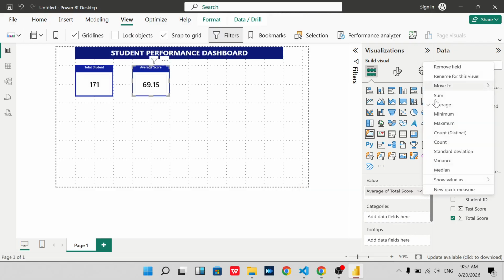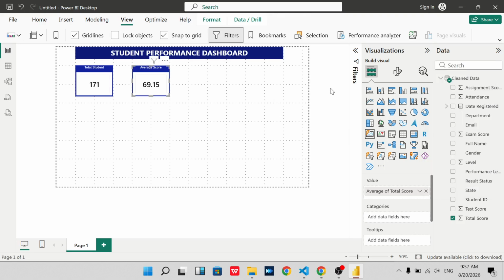Note that when you click on this drop down, you will see minimum in case you ask for minimum score, maximum score, count of score, the variance, the median. You know how to do that now. You just put your total score and choose which one you want to do. Average score, median score, any one you want. Just play around with it. So it's very easy. I'm just editing like I said. So let's do another one.